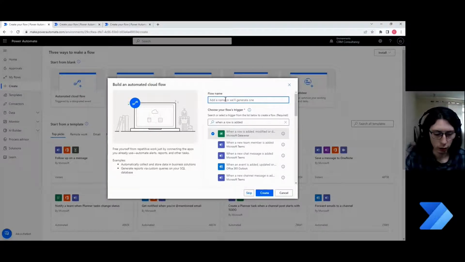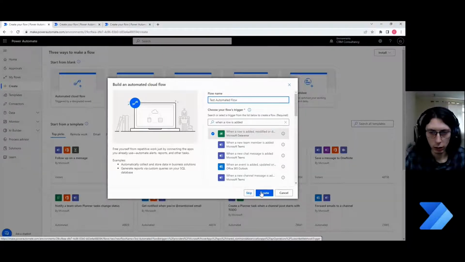You can also name your flow up here, for example, test automated flow. And then once you're happy, you can hit create, and this will bring you to the flow editing screen. Alternatively, you can skip and jump straight into the flow, allowing you to name and create a trigger for your flow at a later date.